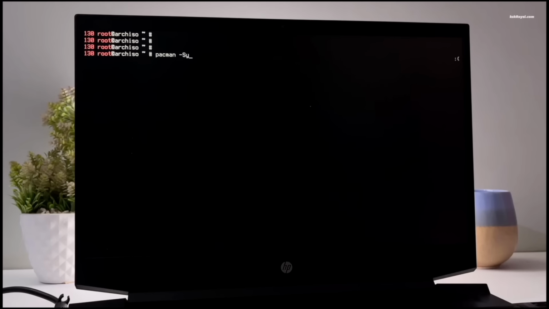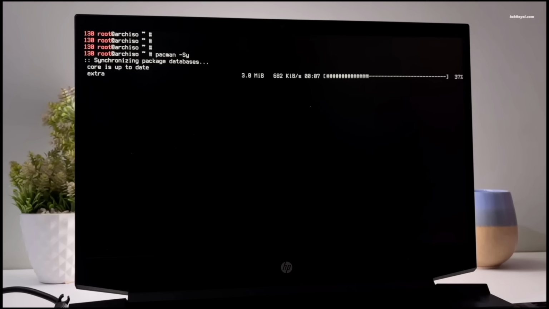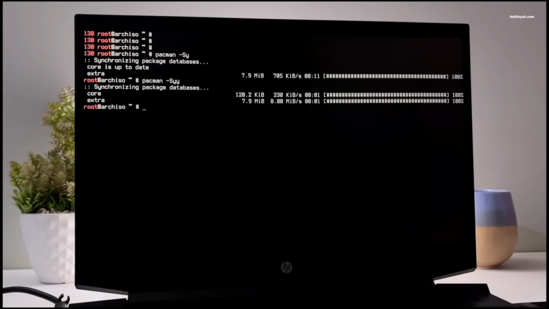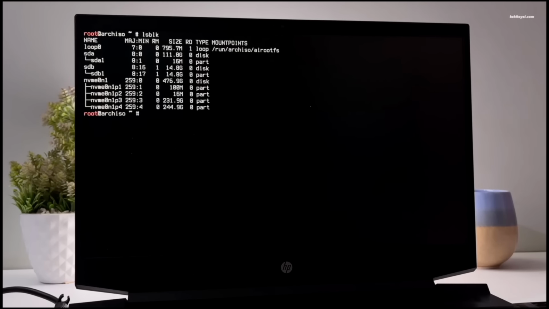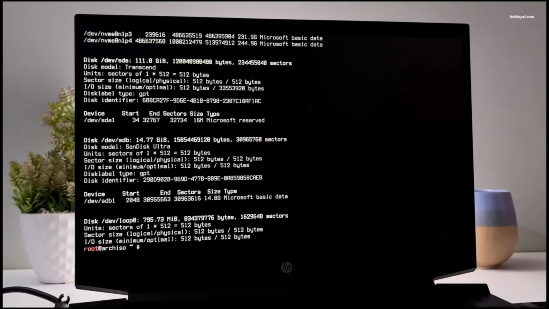Now type this command to synchronize the system packages and upgrade them to the latest version. It's time to format the disk and prepare it for the Arch Linux minimal installation. Type lsblk to view a list of all connected drives. In my case, /dev/sda is the drive where I want to install Arch Linux. You can also use the fdisk -l command to see more information about the drives. It's important to be careful and make sure that you're formatting the correct drive.